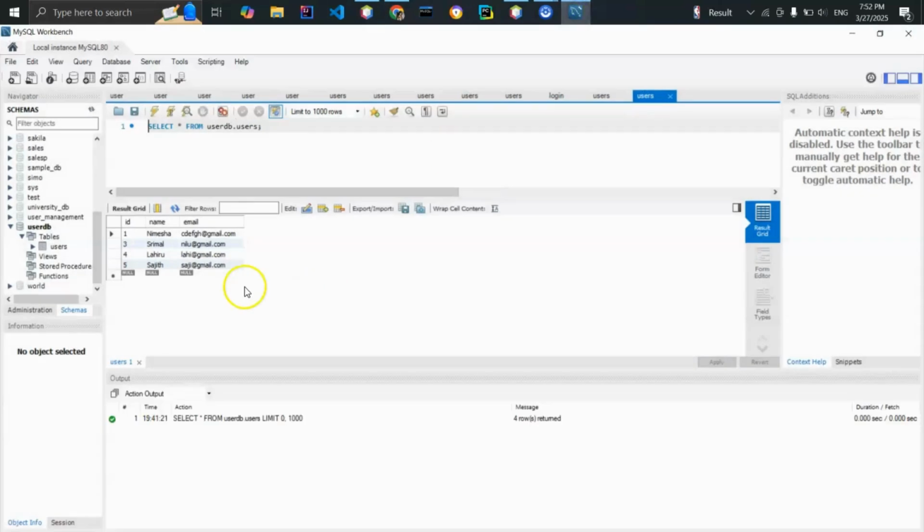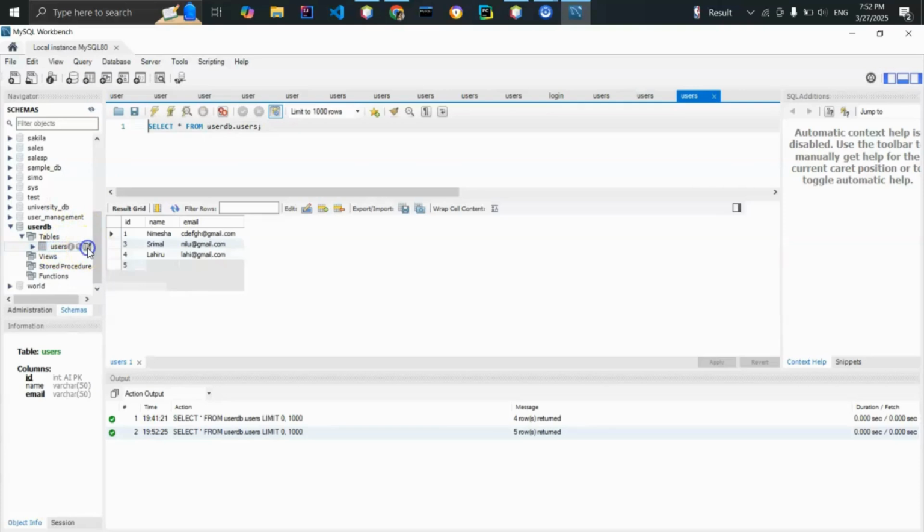Now check your database connection and refresh. Now you can see our data, Charit, ch@gmail.com.